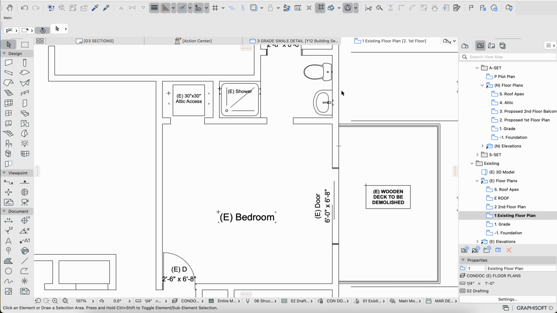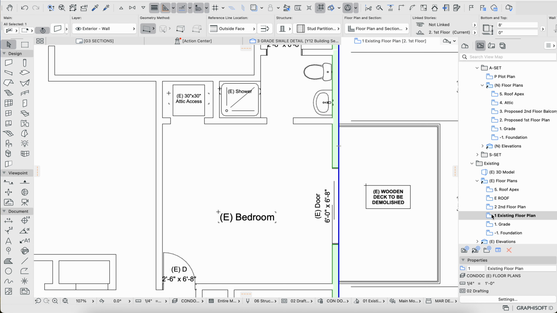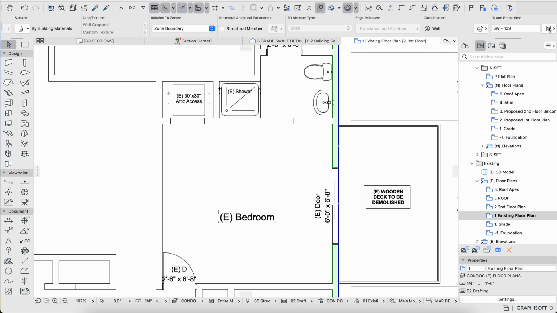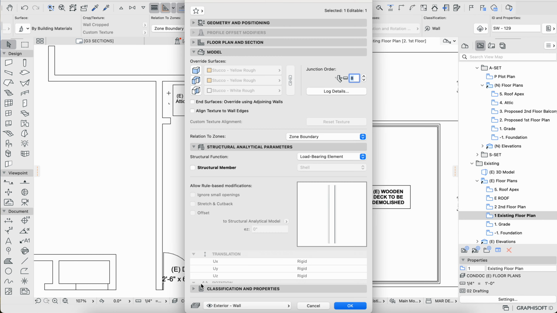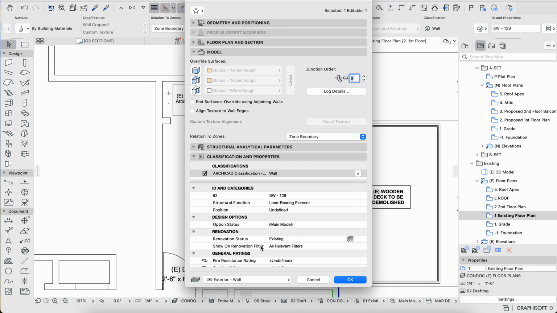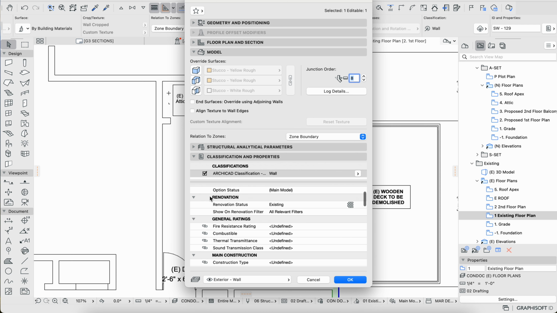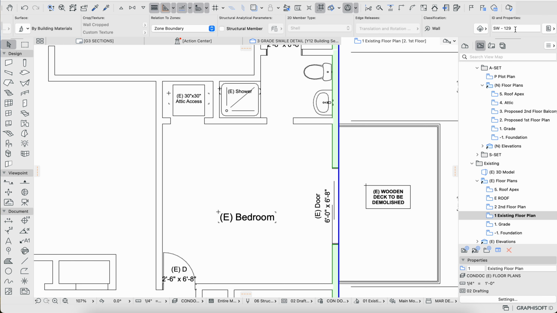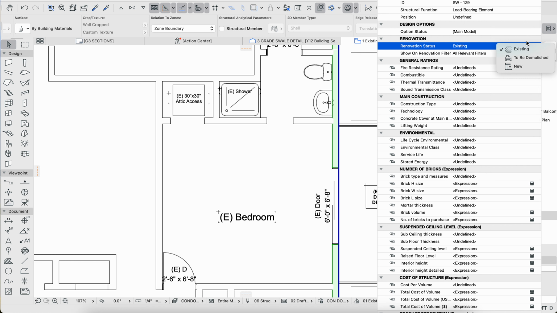Let's go ahead and select this wall here, for example. This is an existing floor plan that I have selected here for my view map. If I scroll to the right under ID and properties, or you can also access this under Command T under classification and properties here, you can see there's a subsection here called renovation, and we can change the renovation status to existing, to be demolished, or new. So again, you can do this here as well. I kind of like to use this one instead, but it's up to you what your preference is.